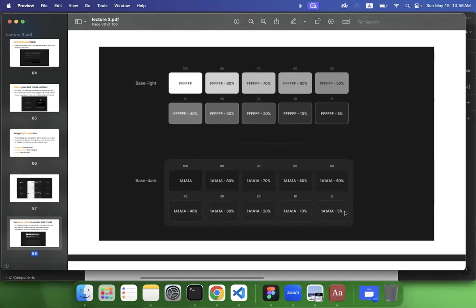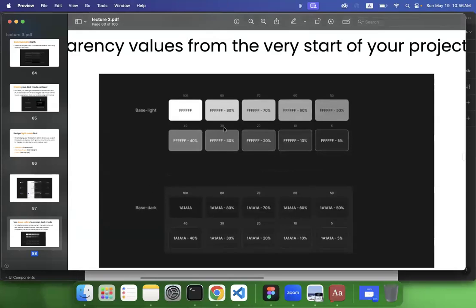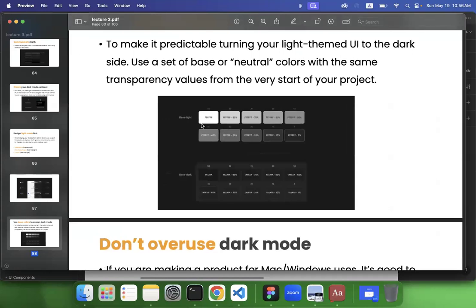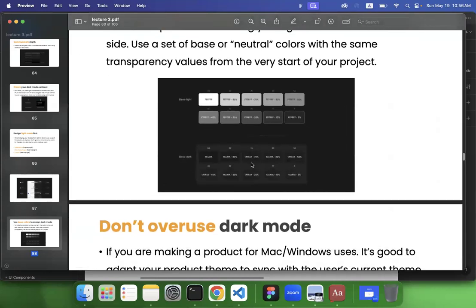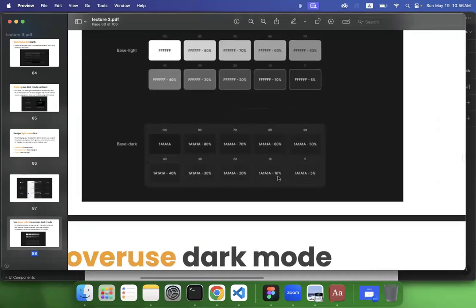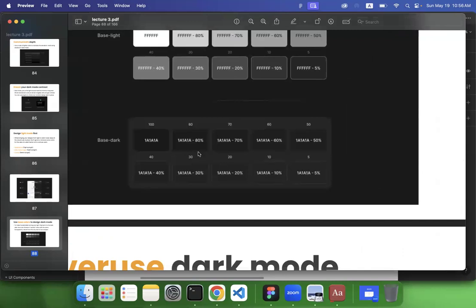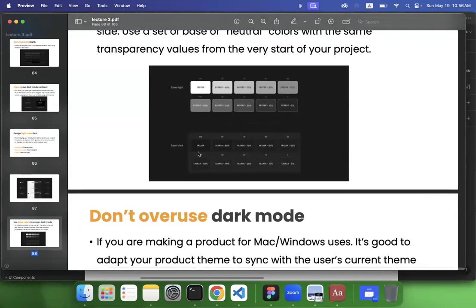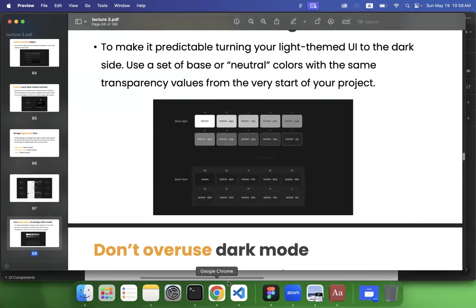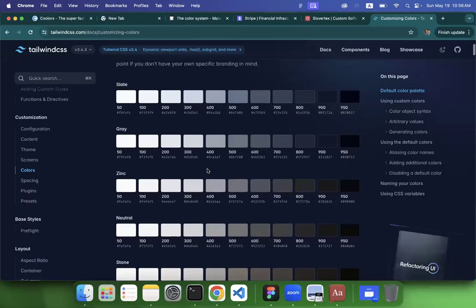And you have to decide on the base dark application as well. These are the background colors for the light version, whereas these are the background colors for different parts of your screen in the dark version. So you have to think and make sure you decide on those as well.